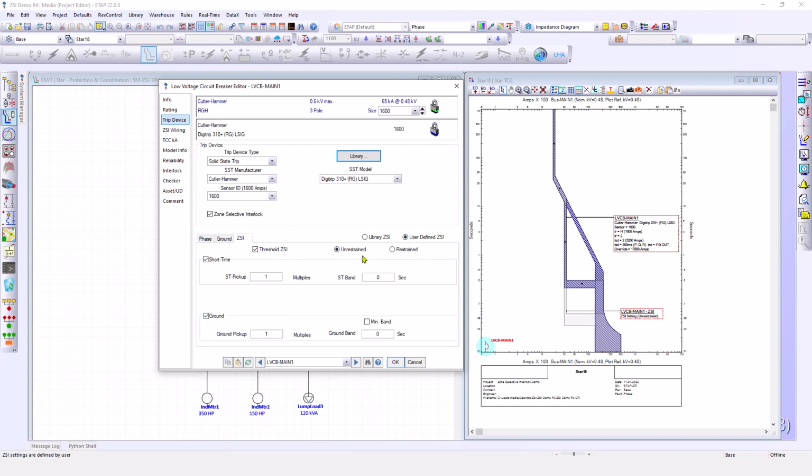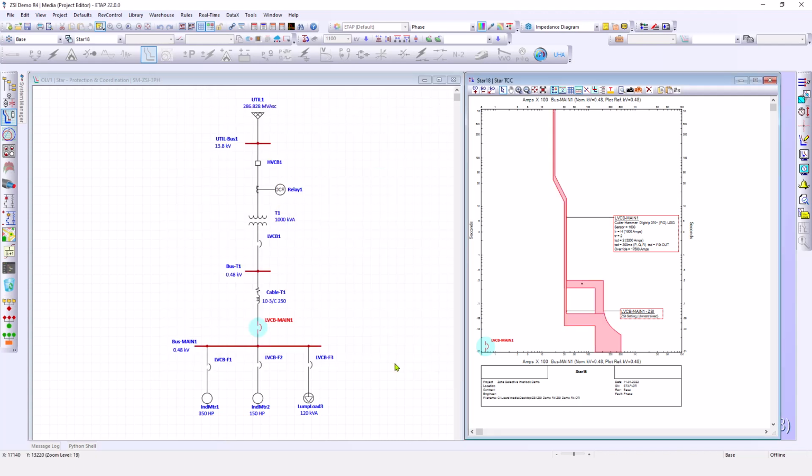And if you're using user-defined ZSI, you can define the pickup for the ZSI setting and the band for the ZSI setting. And you can also define the type of the ZSI curve. It could be restrained or it could be unrestrained. You can just select based on these two radio buttons. Okay, and let me switch back to library ZSI and press OK.